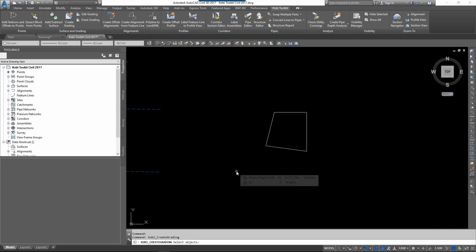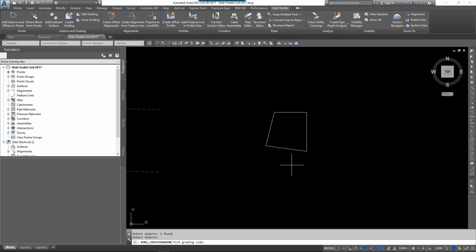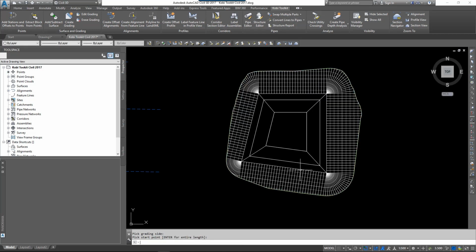It says select your object, so I'm going to select my object on screen. It's asked me if I've got any more to select. I don't, so I'm going to press enter. It's asked me to pick my side, so I'm going to pick the outside. Now I could go around and pick my locations here, so I want to grade from here, and then I can come back in here. I'm going to do the whole thing, so I'm just going to press enter. And there you can see it's graded.